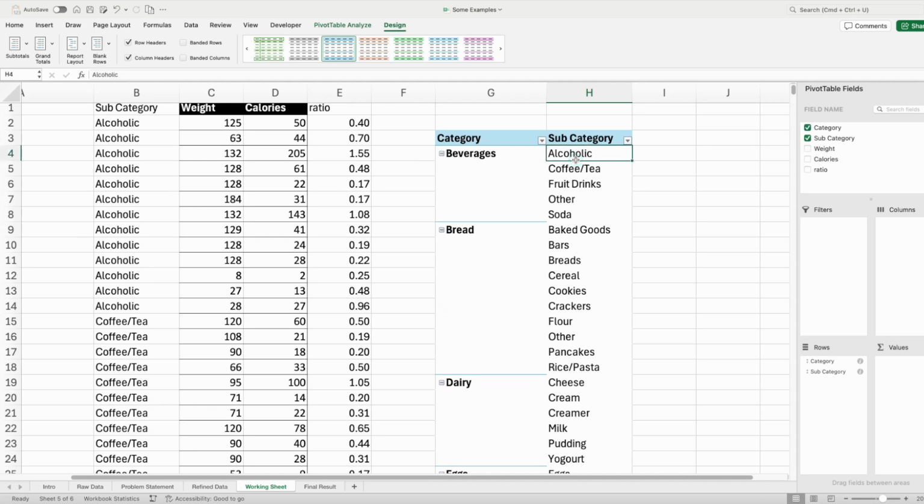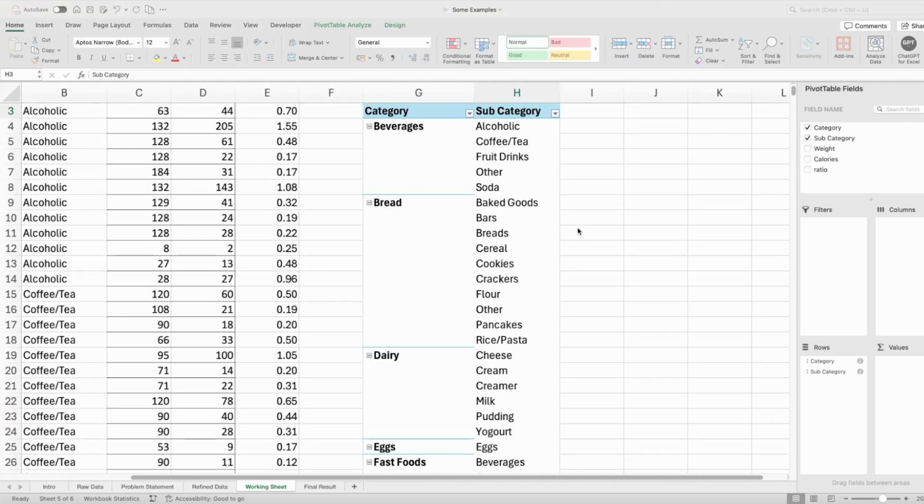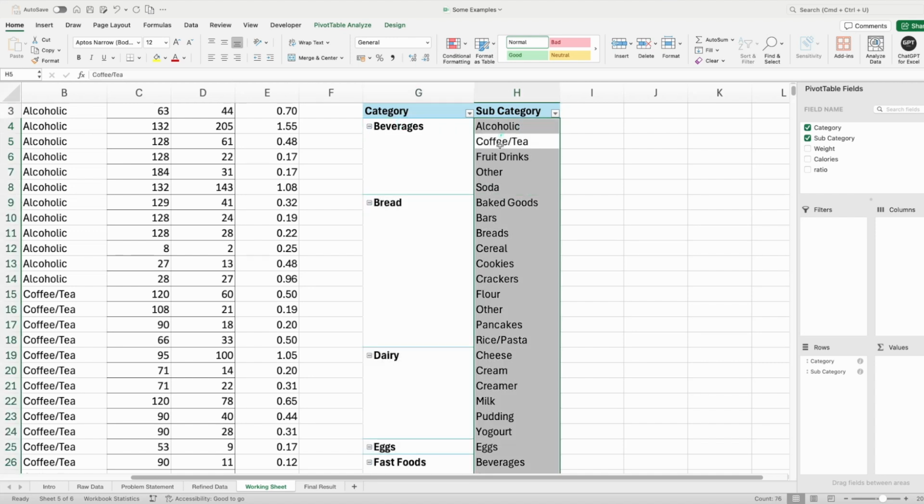Now, the actual question was to get the count of subcategories. Consider this as your first homework where you would find the solution to the second problem on your own. How would you get the actual count of unique subcategories per category, right?